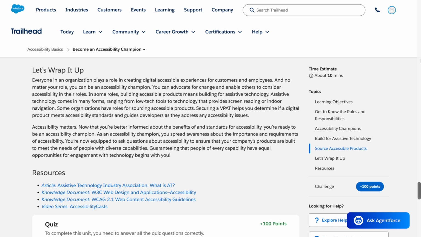be an accessibility champion. As an accessibility champion, you spread awareness about the importance and requirements of accessibility. You're now equipped to ask questions about accessibility to ensure that your company's products are built to meet the needs of people with diverse capabilities. Guaranteeing that people of every capability have equal opportunities for engagement with technology begins with you.